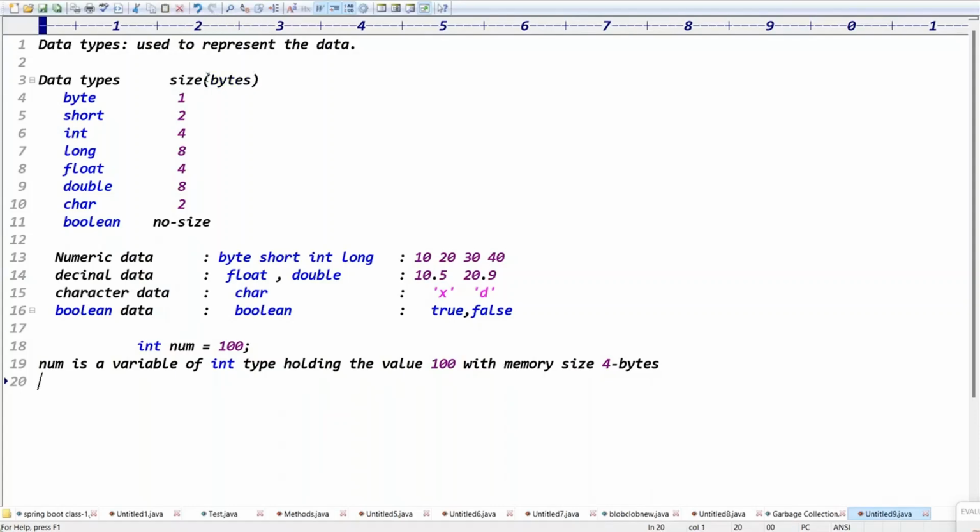When you see the line int num = 100, num is a variable of what type here? Num is a variable of integer type, holding the value 100. The memory size is how many bytes? 4 bytes, exactly.